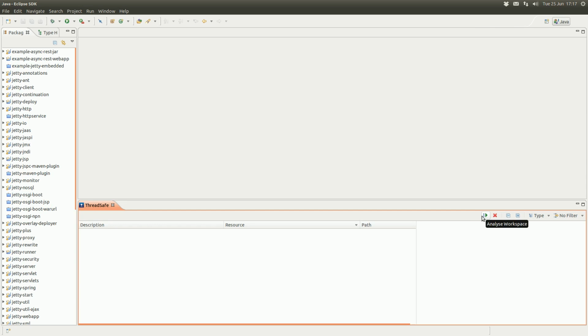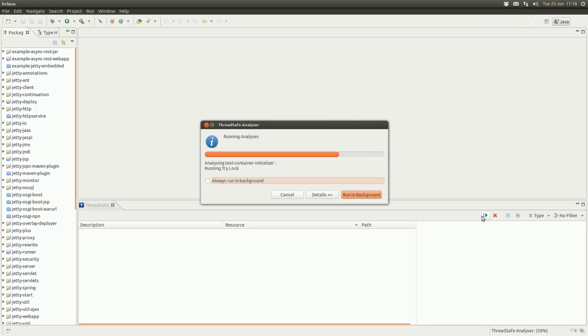We run the ThreadSafe analyzer by clicking on the green Run icon here. This will analyze all the projects currently open in Eclipse. It's also possible to run the analyzer on individual projects and individual classes. Analyzing the whole of Jetty takes around 3 minutes, so let's come back when it's done.